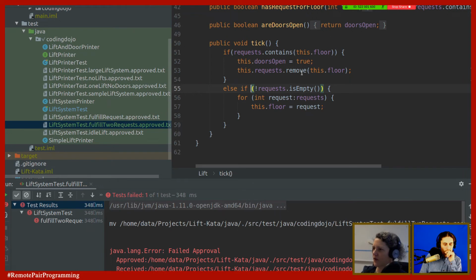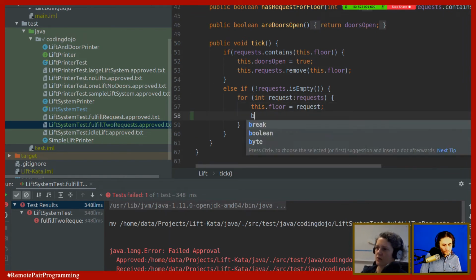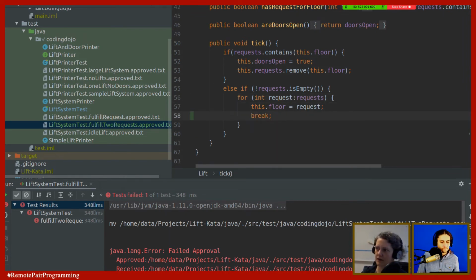So can we just put a break statement after line 57? I just want to break out of the for loop because we've got to one of the floors that we had a request for. It might be the wrong one, but we've got to one of them, and then we shouldn't go to the next one. So I think that might improve matters.